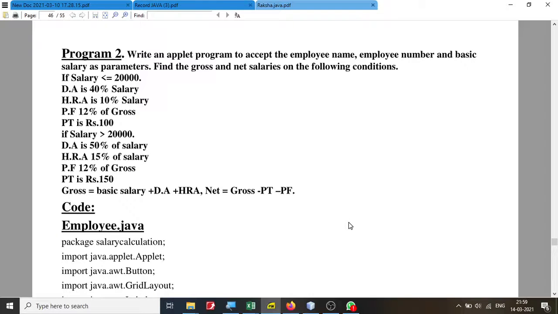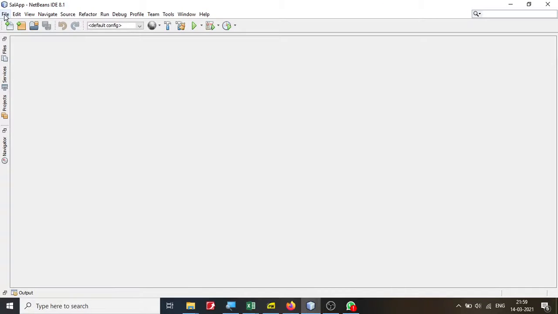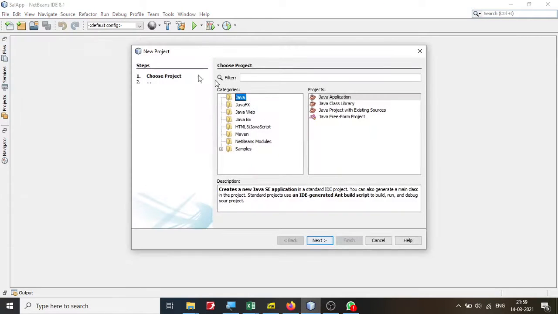Let us look at this program. In this program, we are supposed to create an applet that is going to calculate the salary of an employee. So I'm going to go to NetBeans and start a new project.